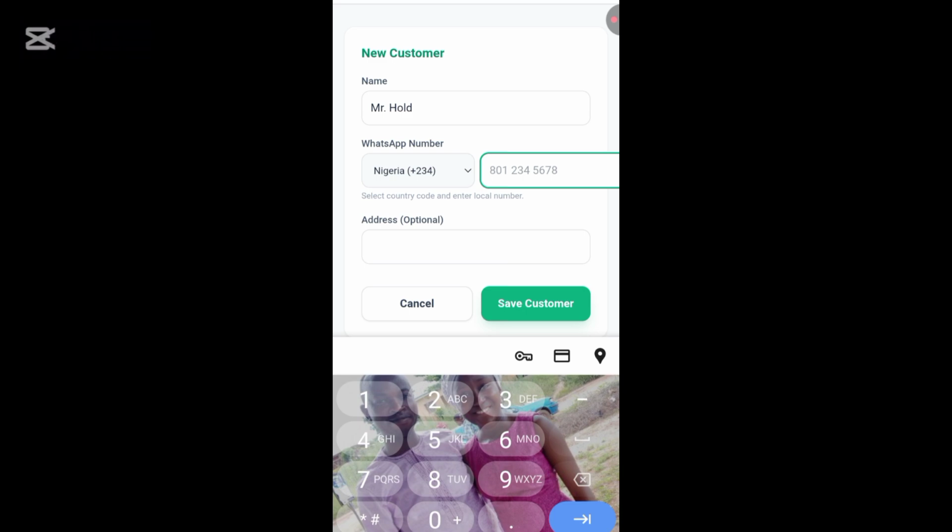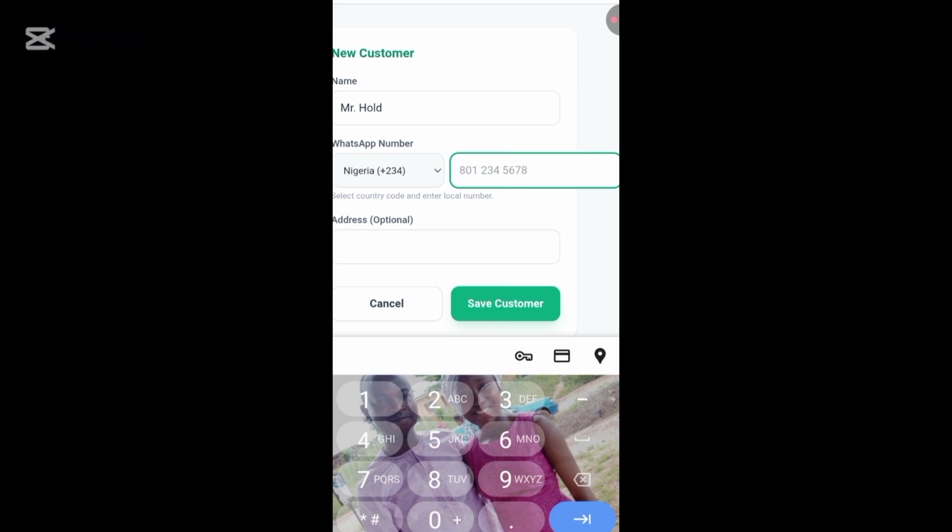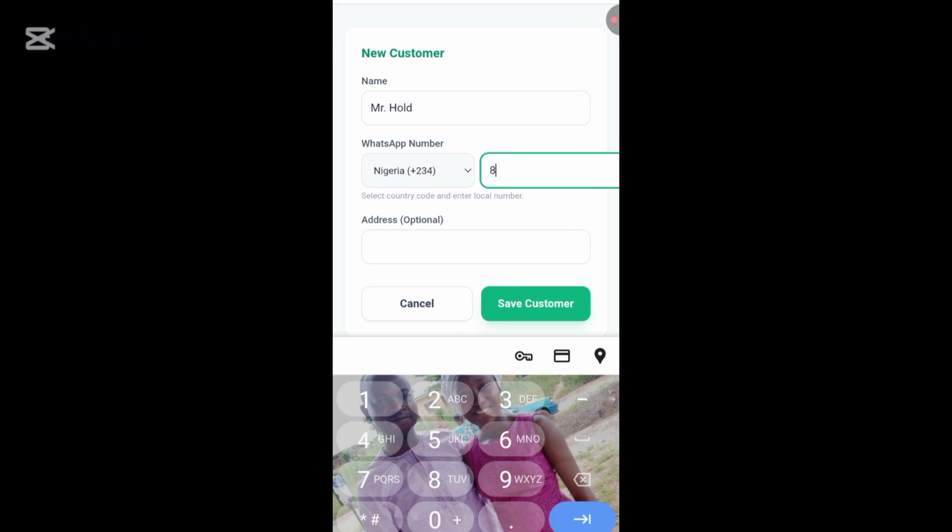So it is essential that you put in their correct WhatsApp number. If the number you save here is not their WhatsApp number, it means that you will not be able to send them a receipt via WhatsApp. So it's essential that what you put here is your customer's WhatsApp number. So I'm just going to save mine.